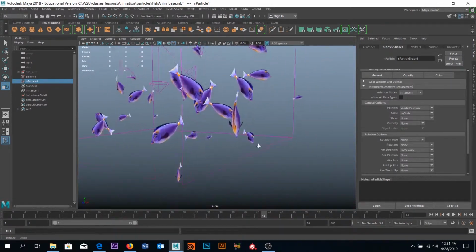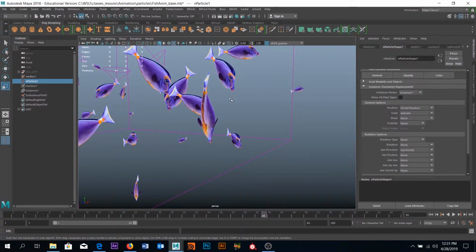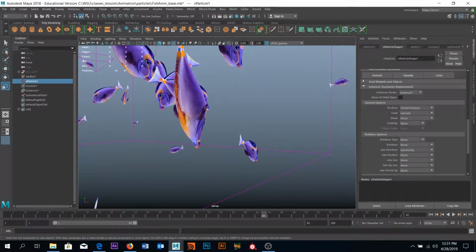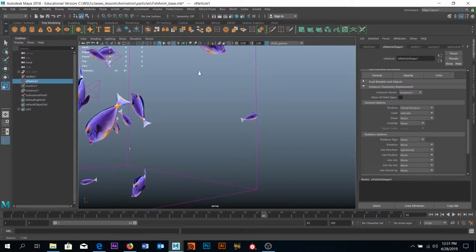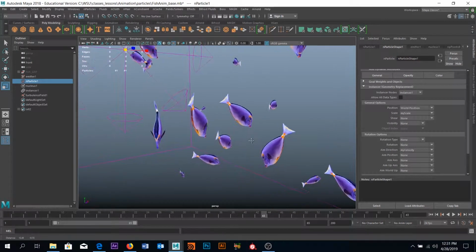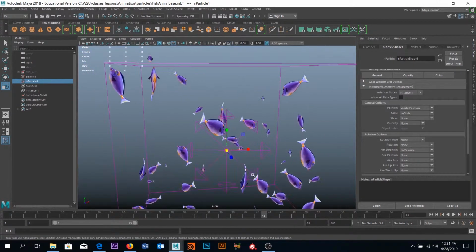But as you can see, we've got some fish with this scale, so that guy's pretty big, and then we have some fish over here that are, you know, quite a bit smaller. So it kind of randomizes our scale across our fish.